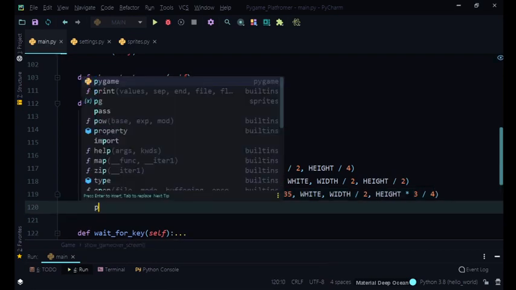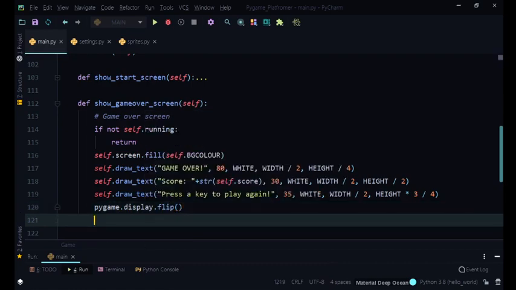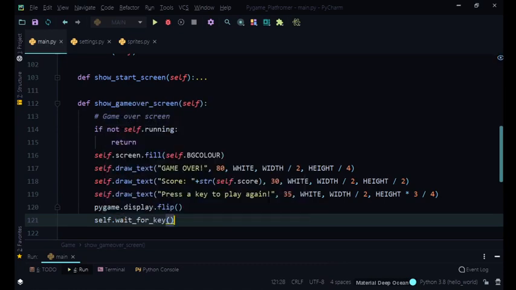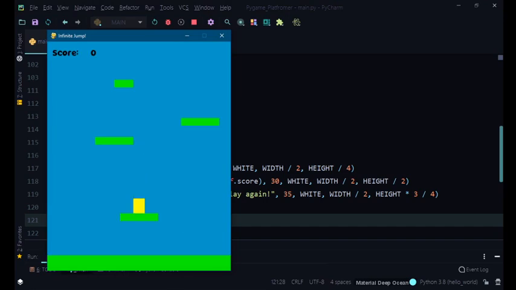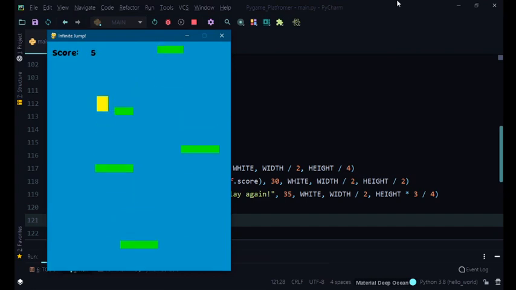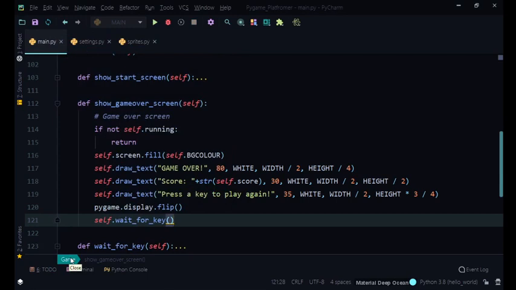And then we need to say pygame.display.flip. And then we need to call the wait for key. So self.wait for key. So let's check it out now. So we'll just go a bit high and then go. And now it goes to game over and we can keep on doing it now. So that is working.